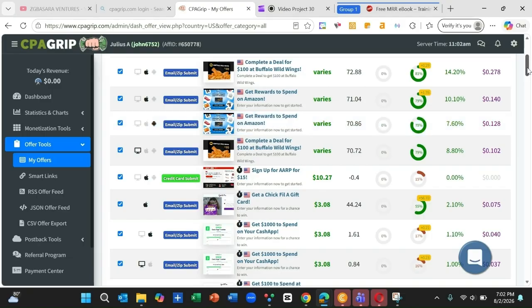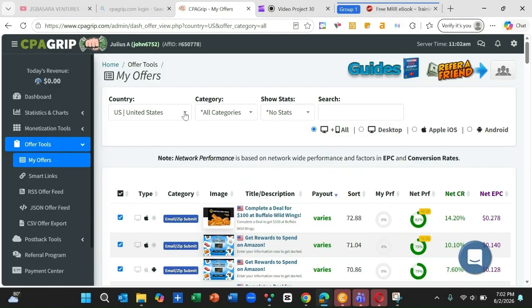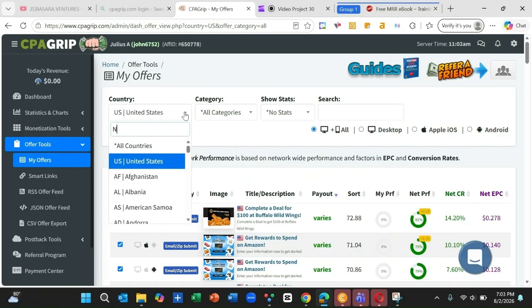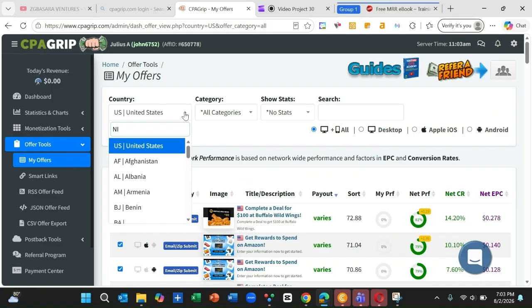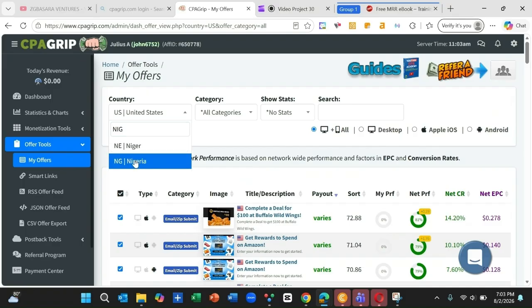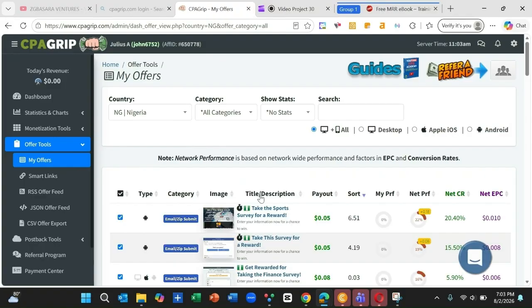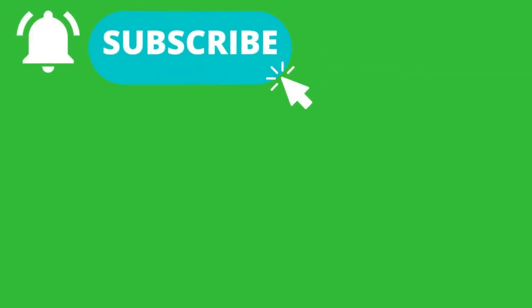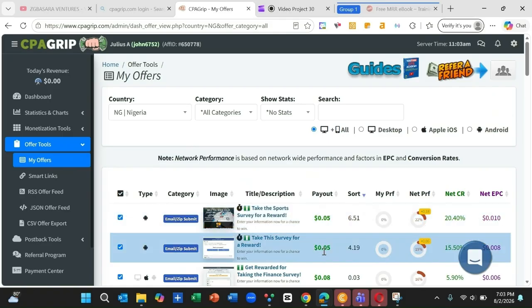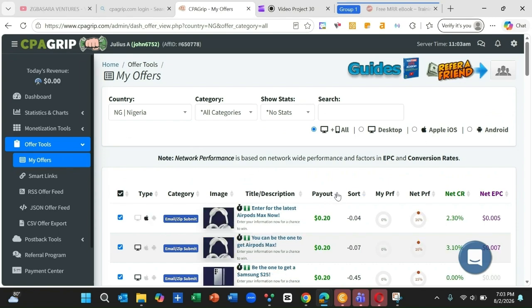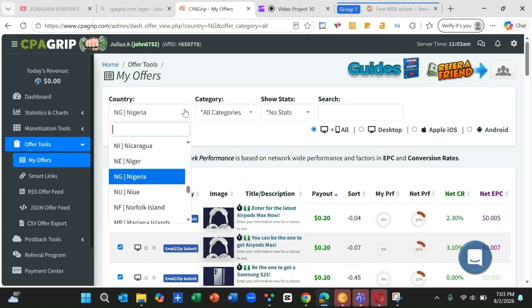So for instance, let me use Nigeria as an example. If I put Nigeria here right now, you can see that they are having a very small amount that you can even get here. So that's the reason why, if you want to make a larger amount of money here, you don't need to be using these developing countries. You can see this is 0.05, this is 0.05. For you to know the highest payout, you need to click this one, and you can see the highest payout is just 20 cents. Unlike the United Kingdom, let's put the United Kingdom here now, GB.